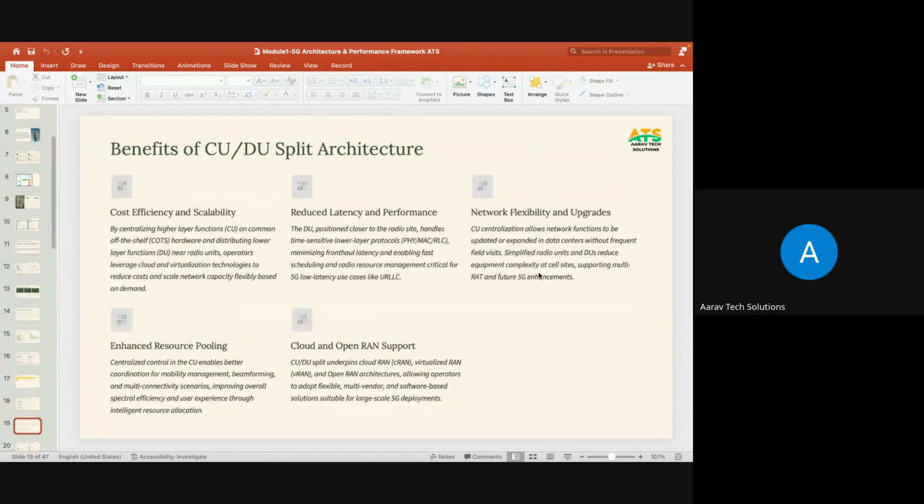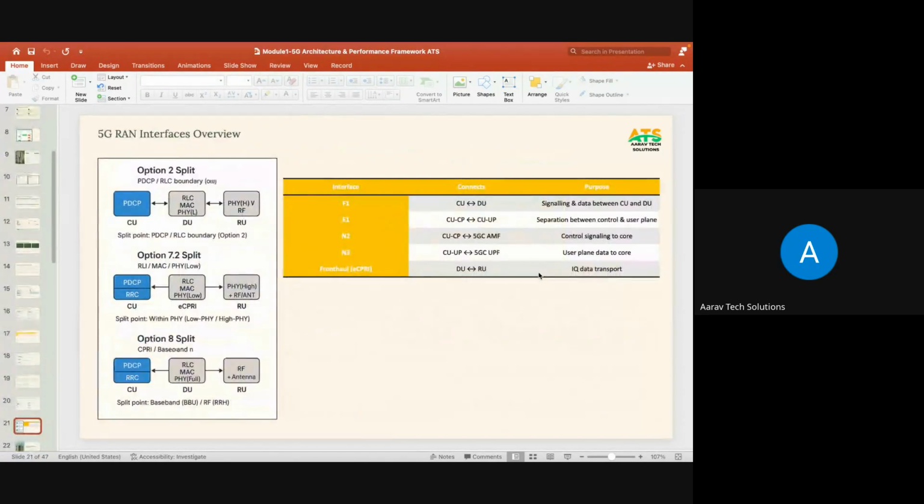I might have added one summary slide also. Yeah, this one is the summary slide. For the ease of the participants, I have added one image also. In this image, you can see the three kinds of functional splits, option 2, option 7.2, and option 8, which shows how each gets split and where they are located. The advantages I have already listed. On the right side, you can see between which particular components they are located, what the interfaces for them are, and what their purposes are. Of course, the slide deck will be provided to you.